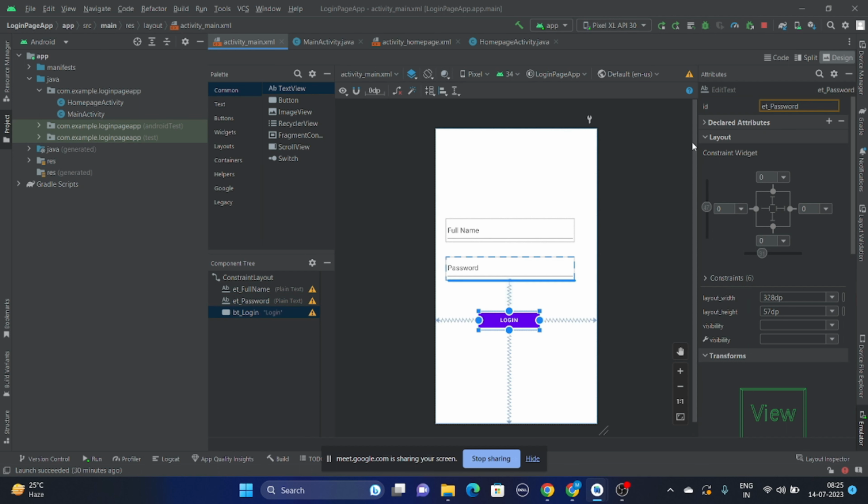What about login? bt underscore login. Bt stands for button. That is my indication. Okay, you can go for any indication. That is up to you. So in whichever way you are comfortable, you can do that. Okay, so that's what I have done. Bt underscore login. Now come to code.